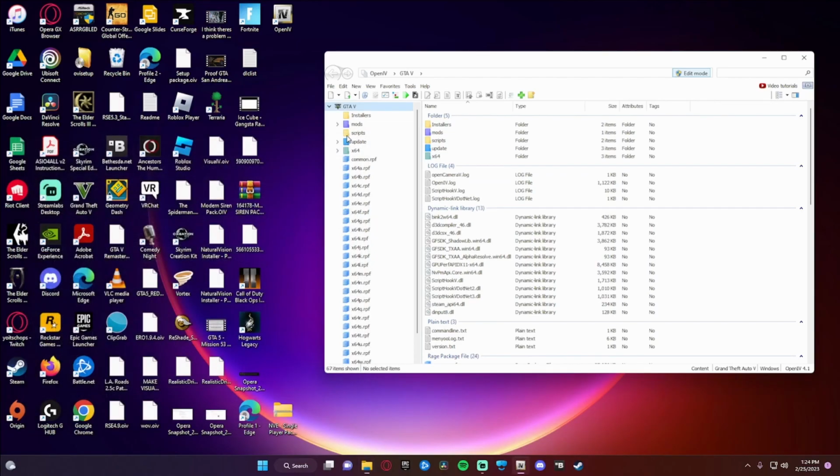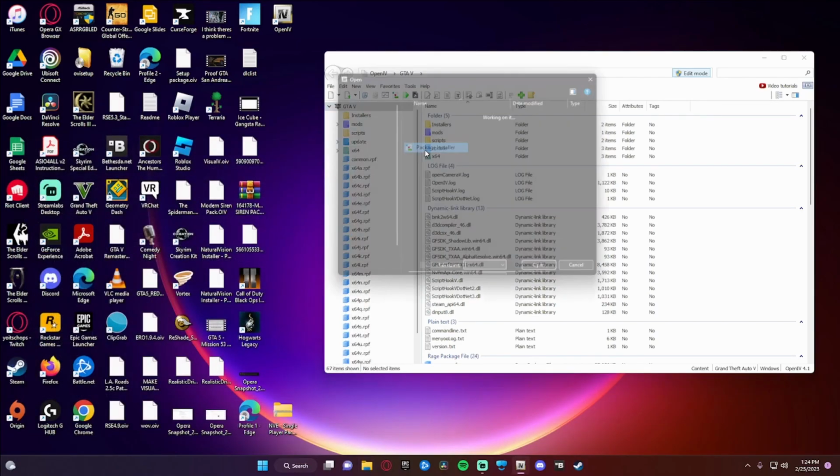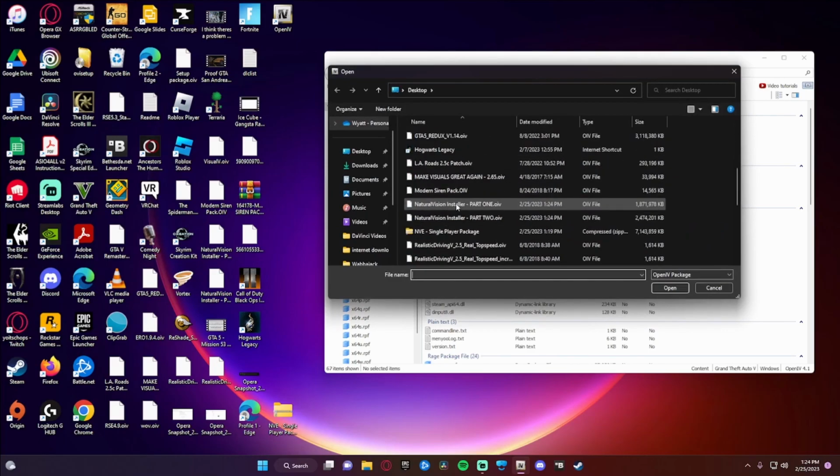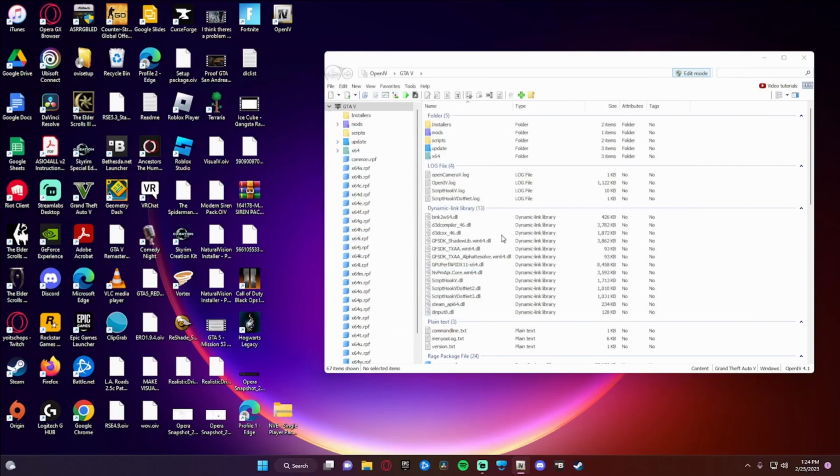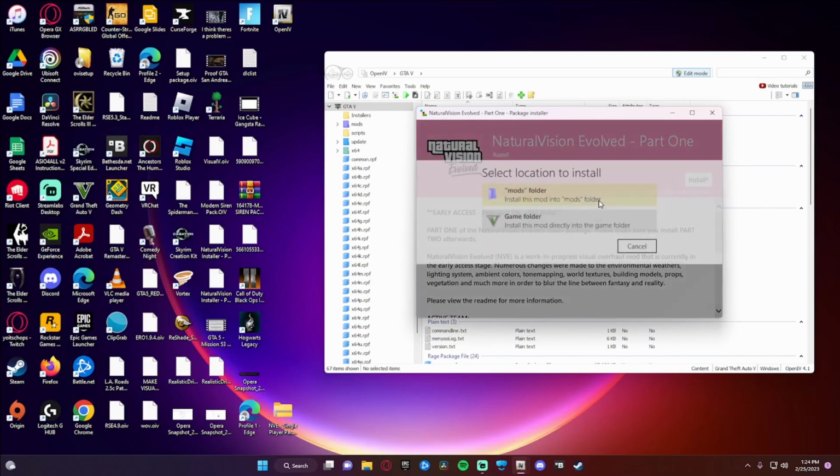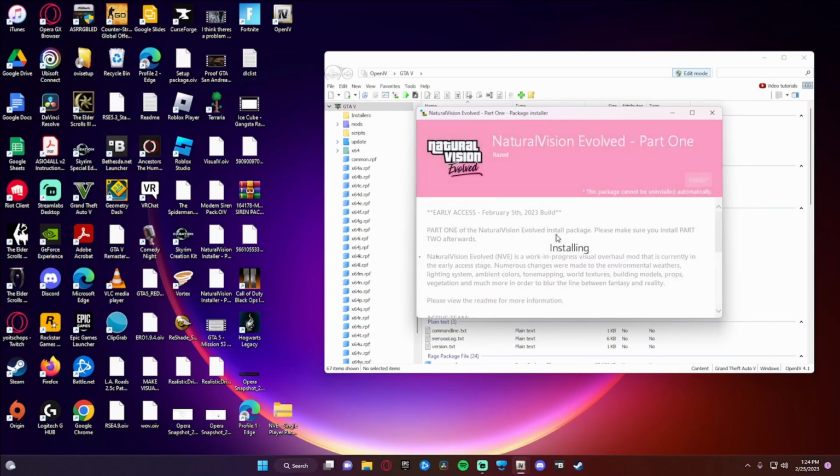Alright, so when that's done, go to Tools, Package Installer, and then look for it. Here, go to Part 1, Open. Yeah, install it. Install it to your mods folder. It'll automatically make one for you.